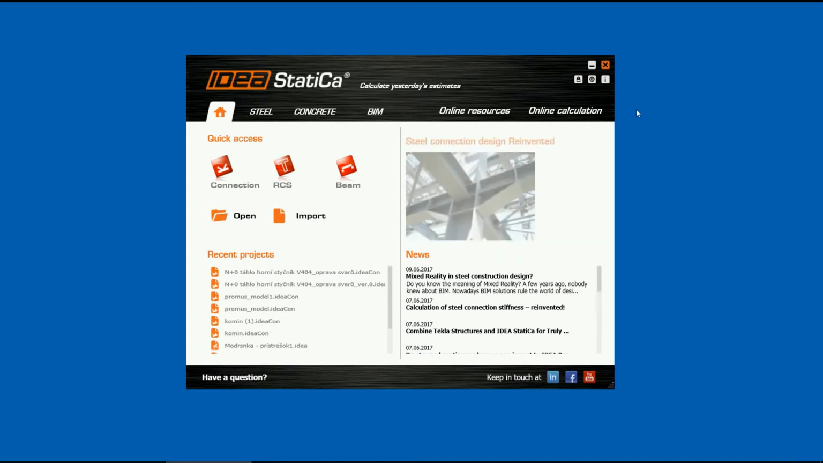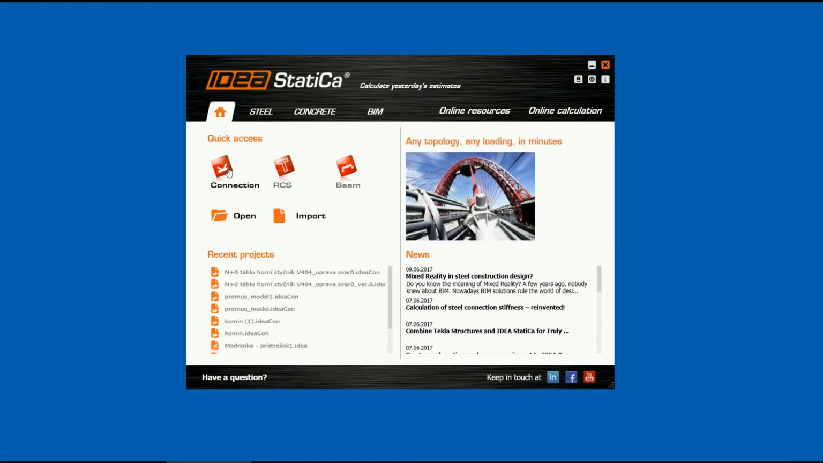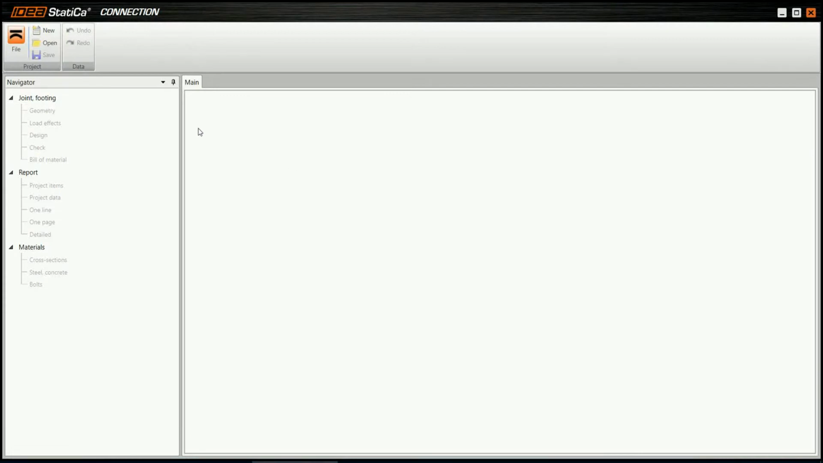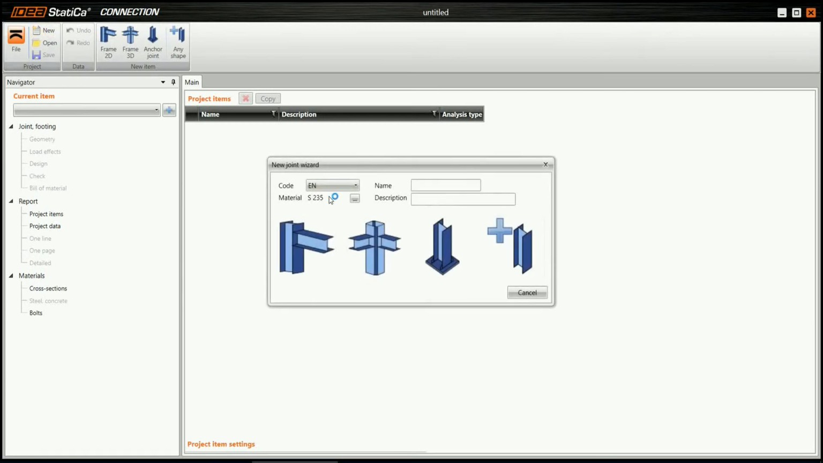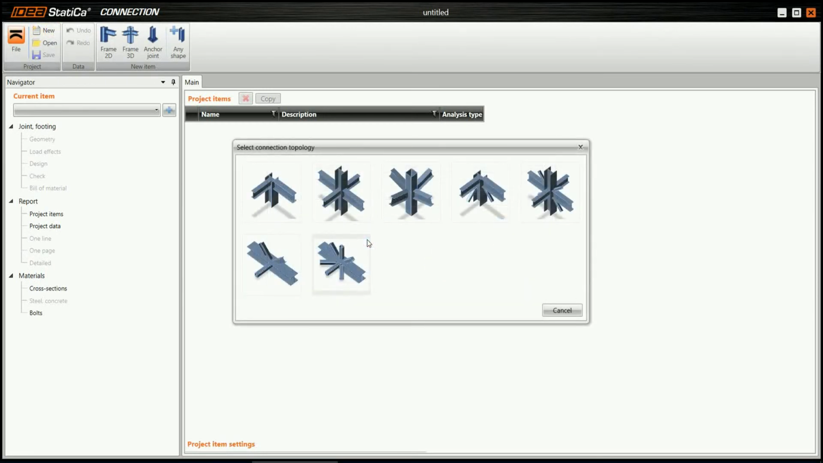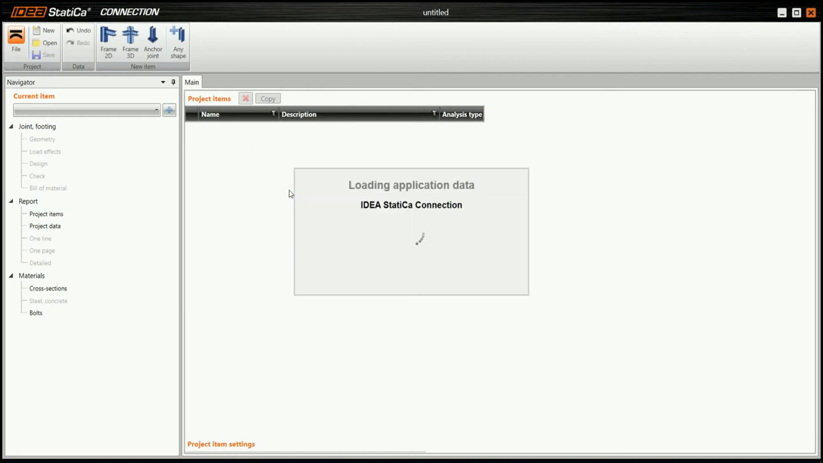We will show you how to use IDEA StatiCa Connection to model, design, and check a general 3D joint. Let's launch IDEA StatiCa and select Application Connection. Here, we create a new project. The wizard opens and we select the 3D frame and the topology one column with two beams. We start by defining the geometry.